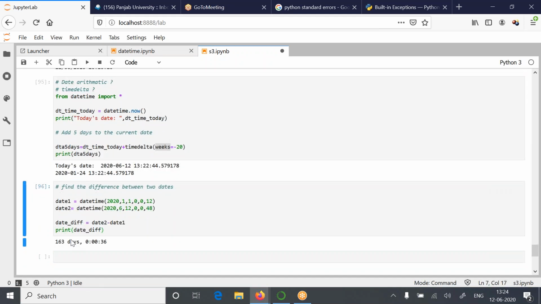See, it is 163 days. So that means today actually is the 163rd day of the year, since from 1st January 2020 to today, 163 days have passed. But if I say this is 2020, 6/1 to 2020, 6/12, then it will say 11 days have passed between these two dates. From 1st of June to 12th of June, the difference in terms of days is 11 days.